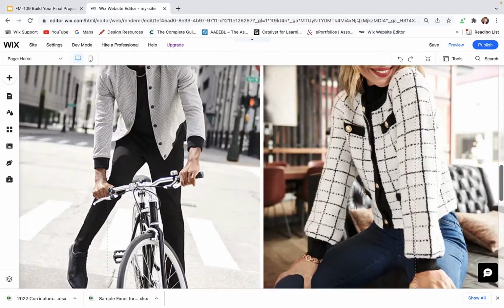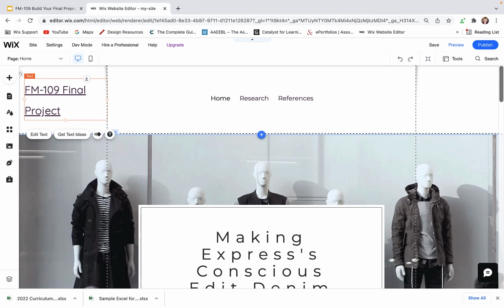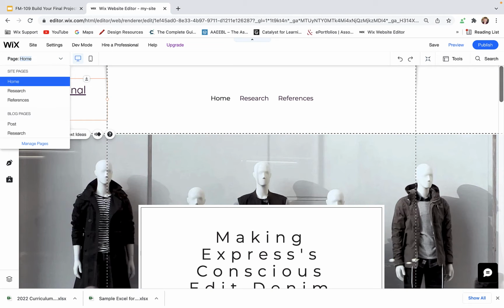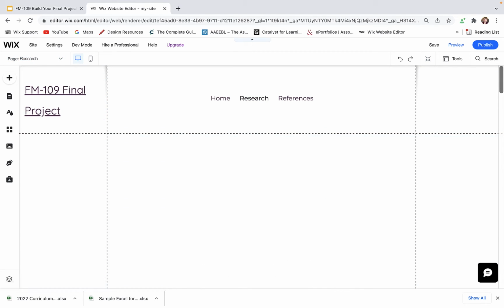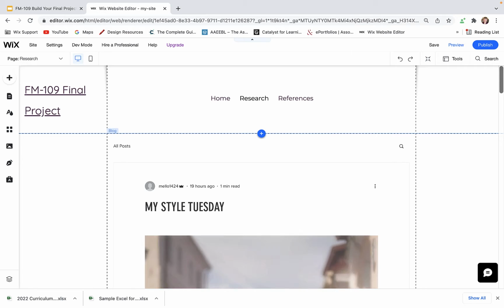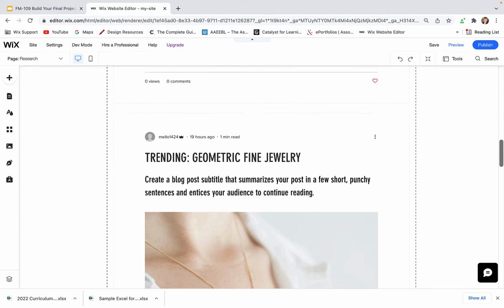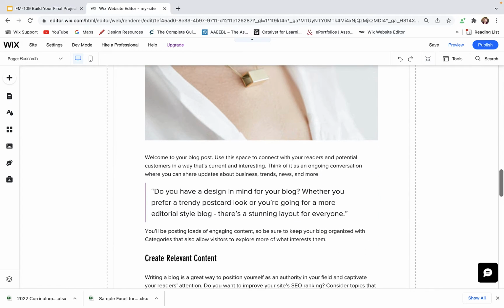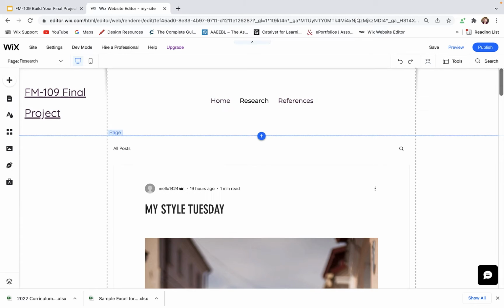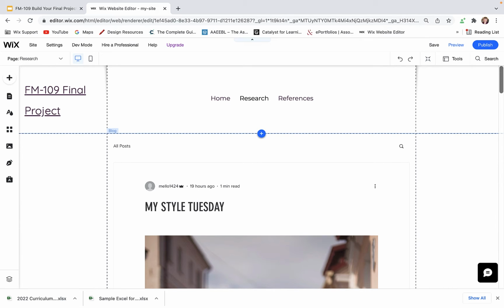Okay, everybody. So now I want us to navigate to our research page. So here we are in our blog page, where if we scroll, we see that we have a couple of different posts here. So to edit this page, of course, what we want to do is go in and get rid of all these old posts and upload our own posts.